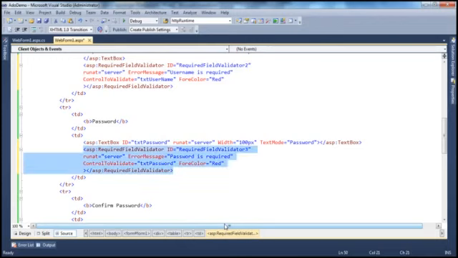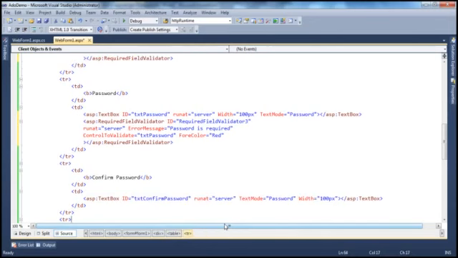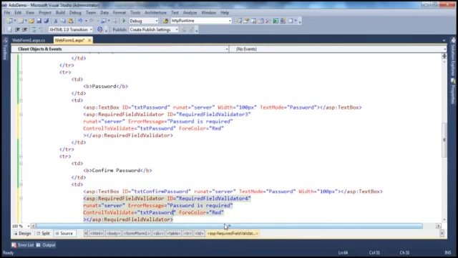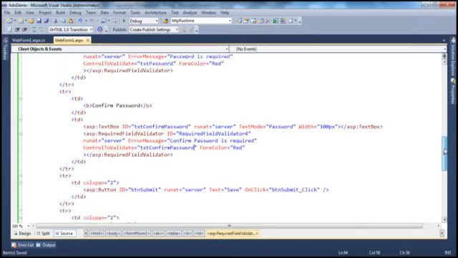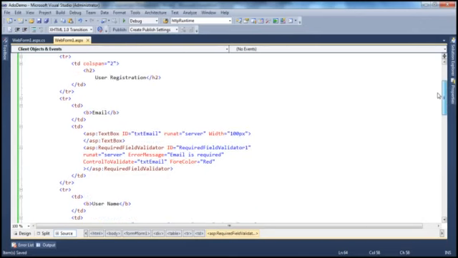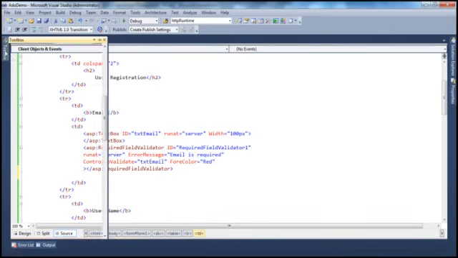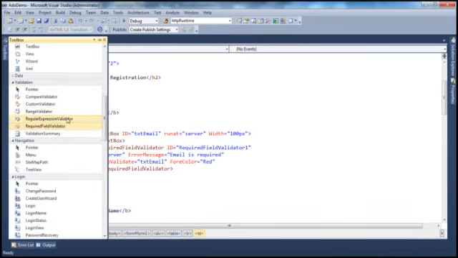And finally, let's get this for the confirm password field. Here, the error message is confirm password is required, and control to validate is txtConfirmPassword. Okay, so we have all the required field validator controls. Now let's go ahead and get the regular expression validator for the email. So let me drag and drop the regular expression validator.